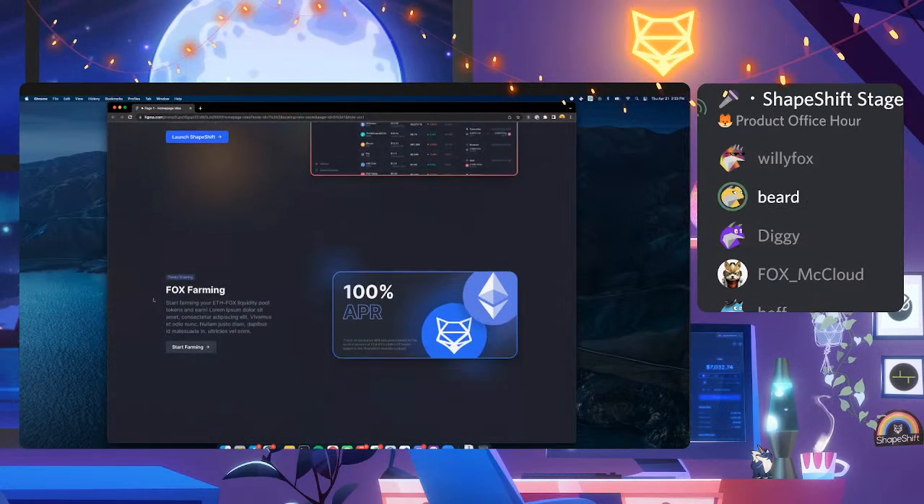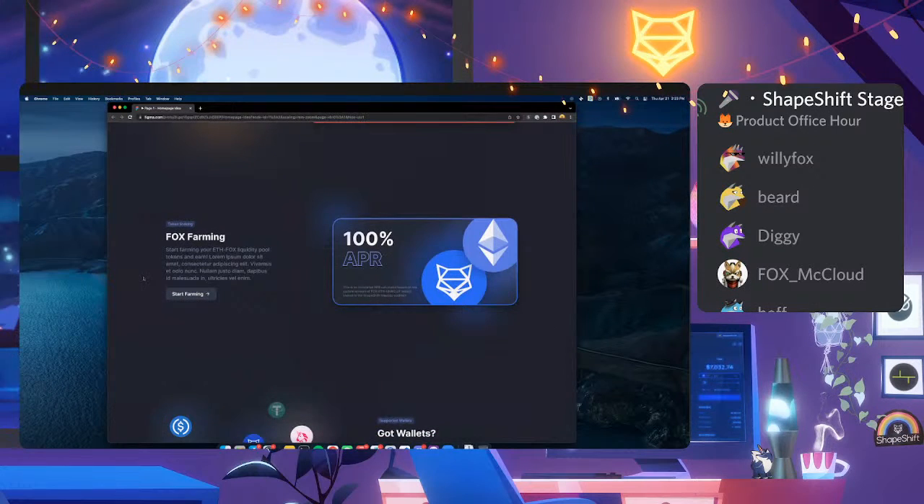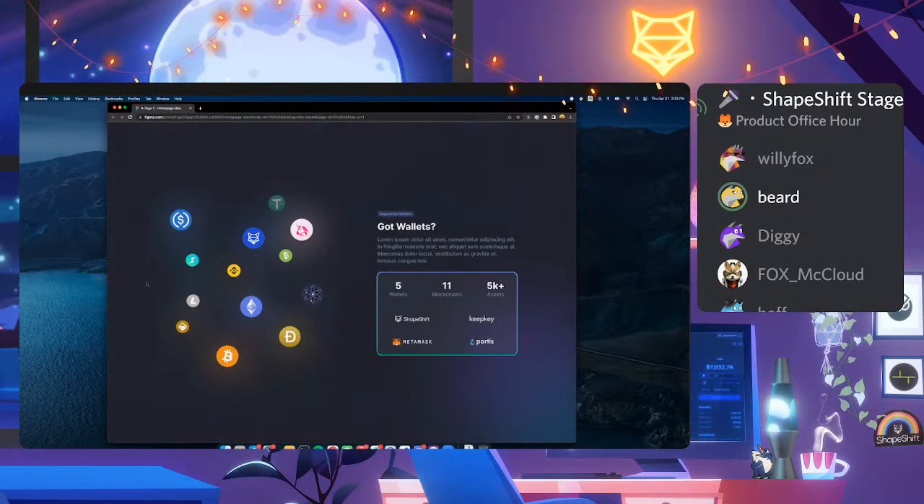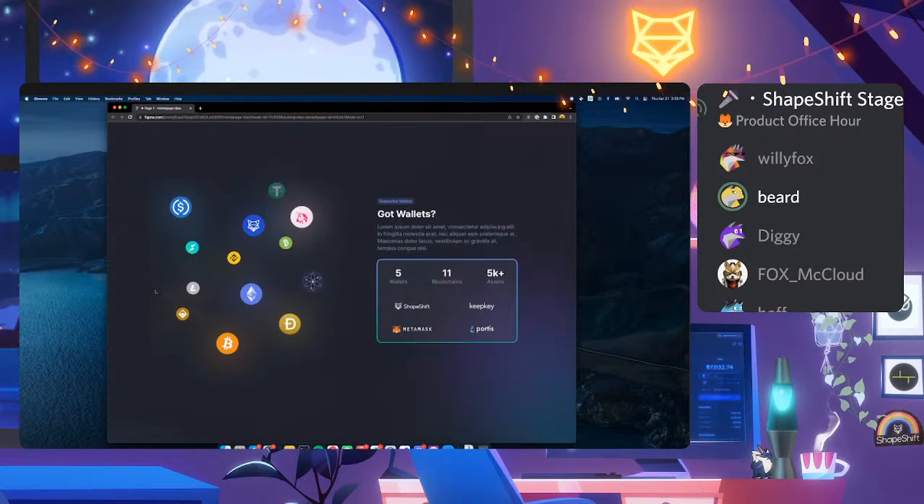And below that, we have a section that's going to be used for right now, it's Fox farming, but it'll probably be Foxy at some point. So a nice little callout there, bringing in some more visuals from the app. Then we have a nice wallet section, little stats about the stuff that we support, the wallets that are supported with their logos, and some fancy icons with the assets.